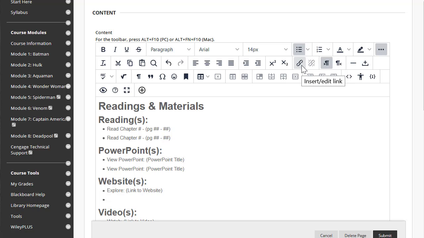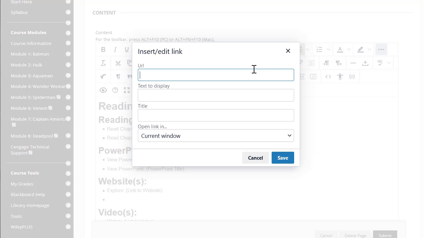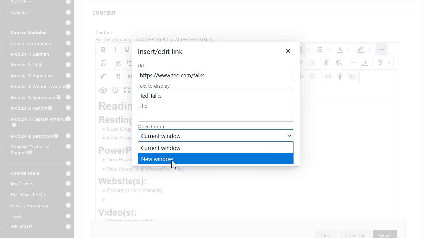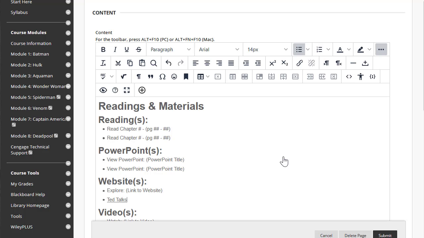Then I'm going to click the link button and type in the URL here. I'm going to give it a link to TED Talks. And the text to display, I'm going to add TED Talks. And I'm going to have this link open in a new window. Once I'm done, I'm going to hit save.